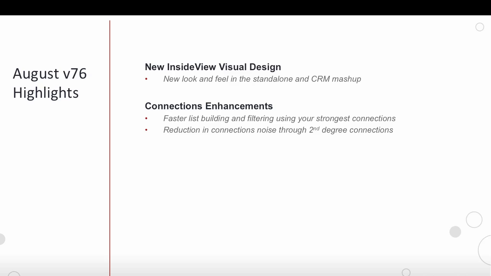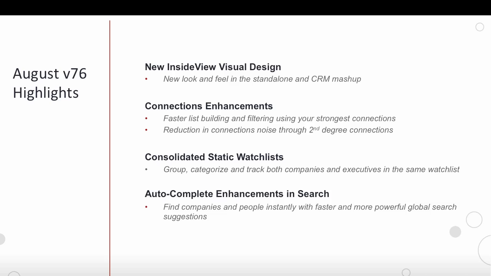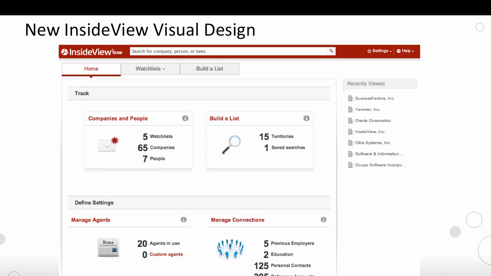Next, we have made enhancements around connections. You can build targeted lists using your strongest connections, and you can find the right decision maker at a company by leveraging your connections. Next, we have made changes to our static watch lists, where now you can group companies and people into one watch list. And lastly, we have made enhancements to our autocomplete functionality and global search. Let's dive into these features.